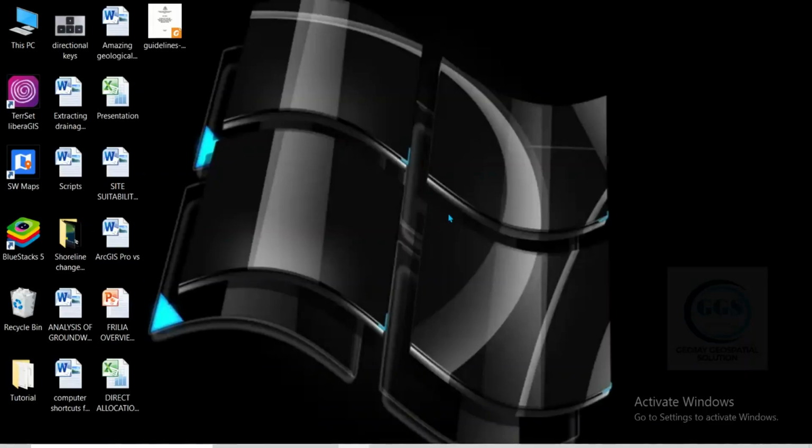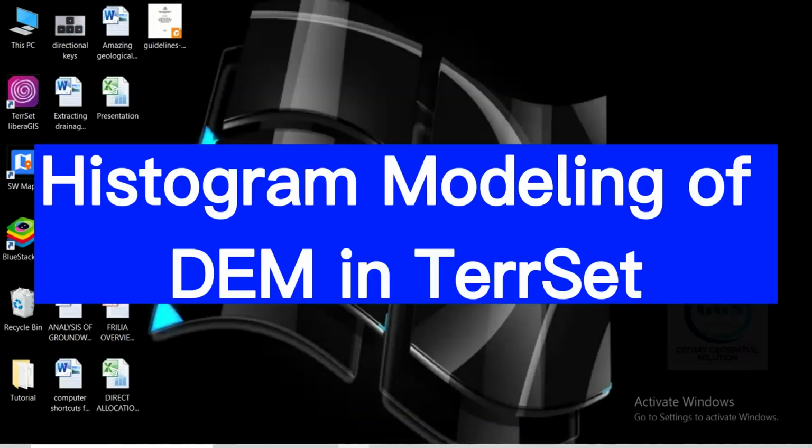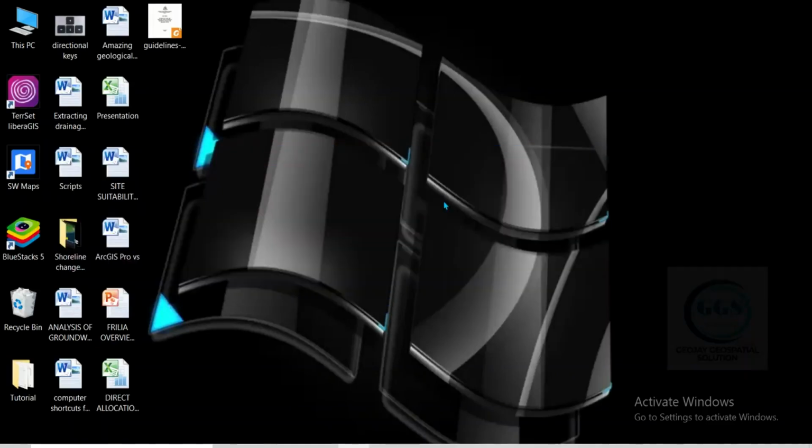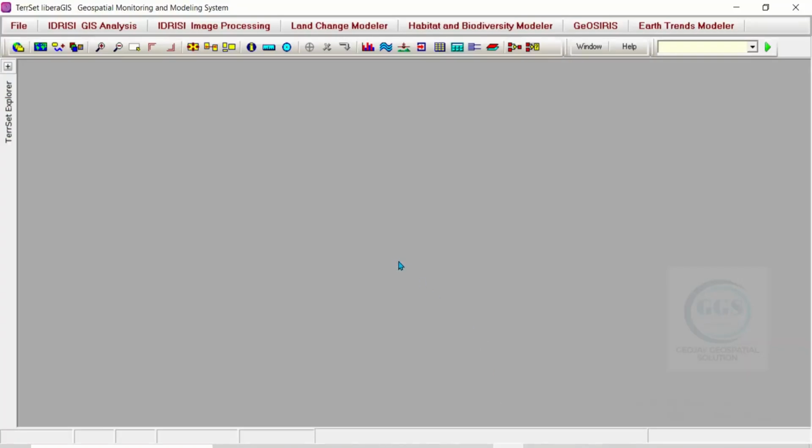In this video, I want to show you how to do histogram modeling of digital elevation model in TerrSet. So to do that, open your software, the TerrSet Library GIS Geospatial Monitoring and Modeling System.